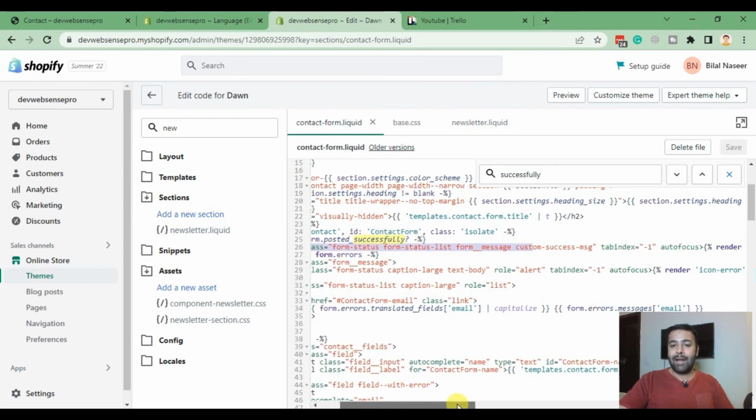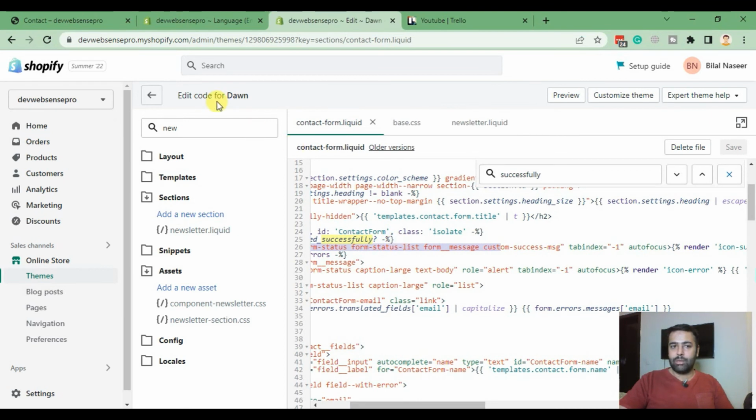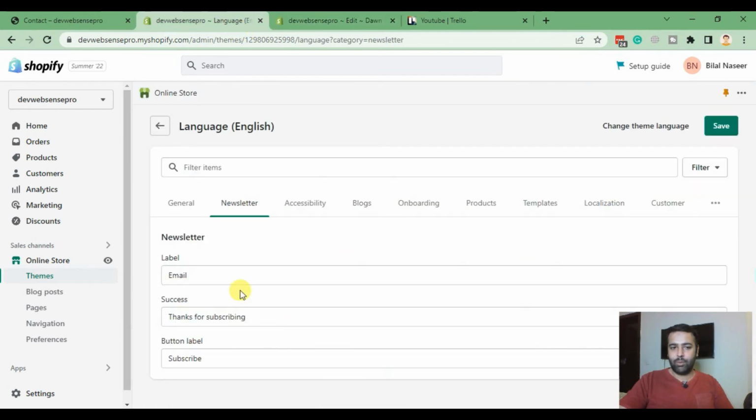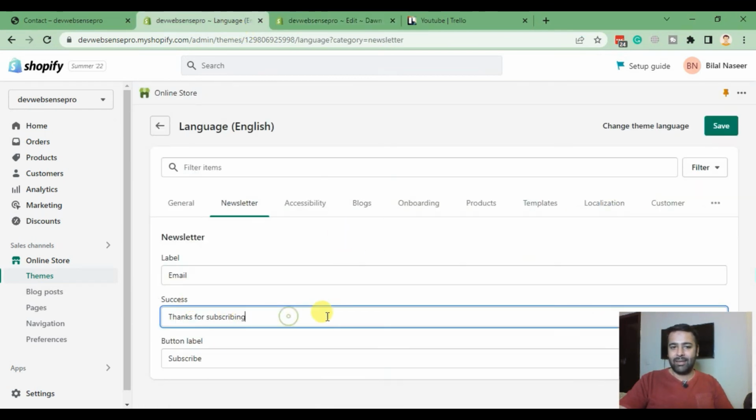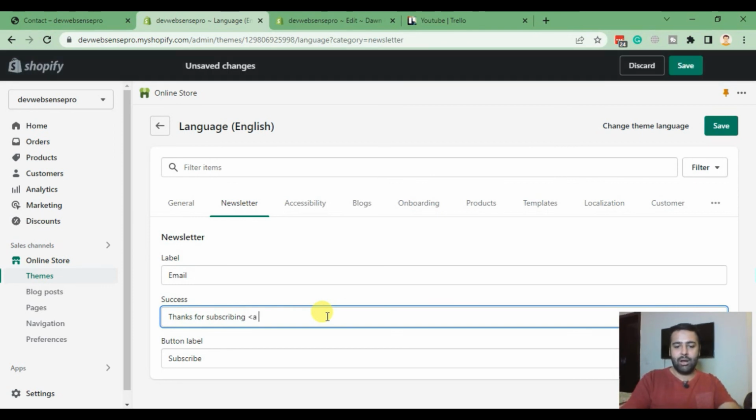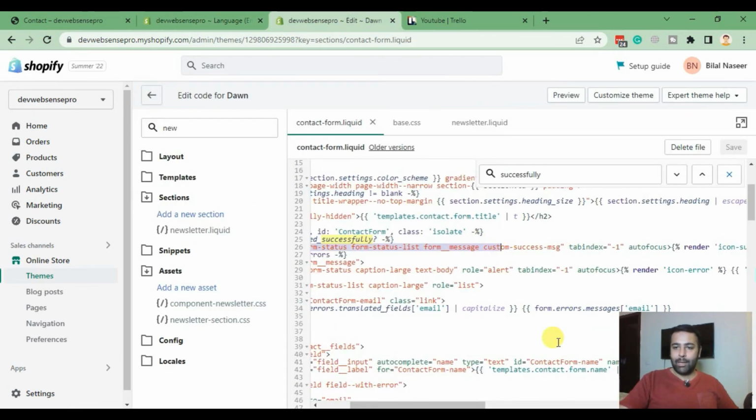If you want to add links, you can do that as well. You cannot add the href link in theme settings in languages. If you add a link here by adding href equals and your custom link, it won't work because HTML is not acceptable here. You will have to add the HTML in the .liquid file.